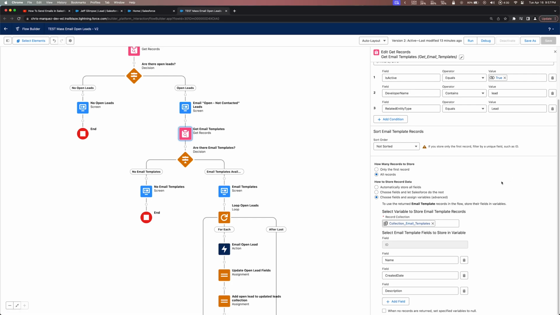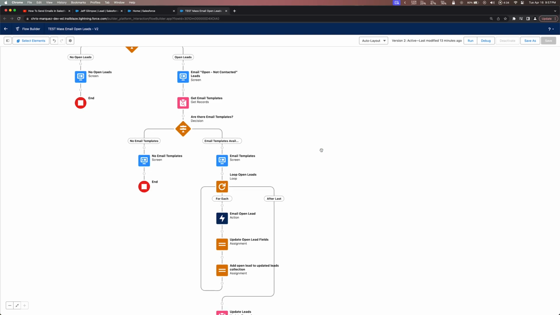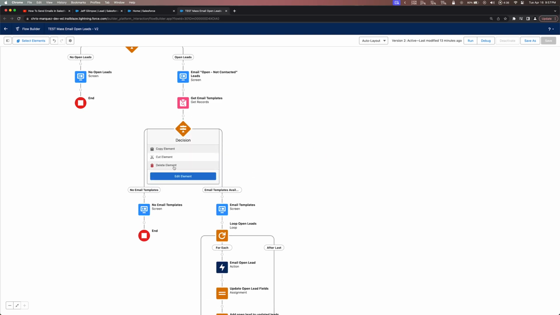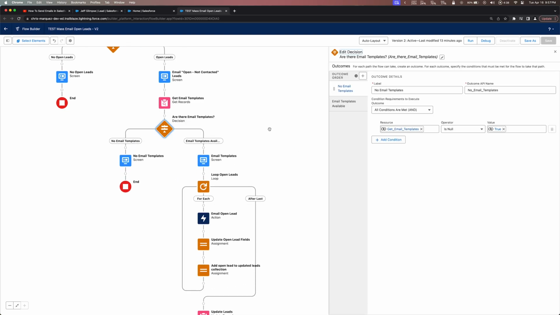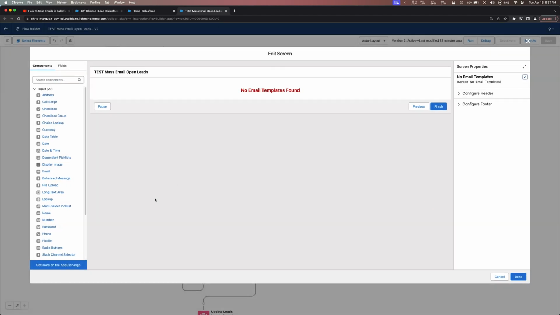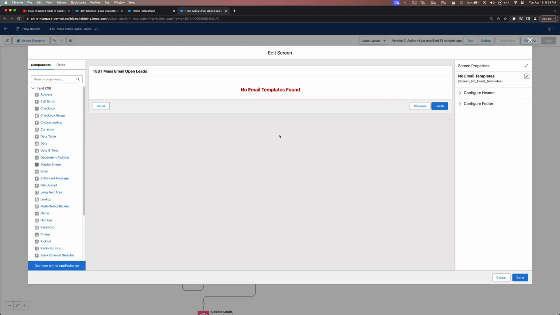That way we can use it later on down the line. So once we have that done, we have another decision tree, and basically the same as before, we're gonna say, hey, did we find any email templates? If we did not, we're gonna show the user another screen, and this time being that there are no email templates found, so we can't send any emails out, and therefore the screen flow will end.